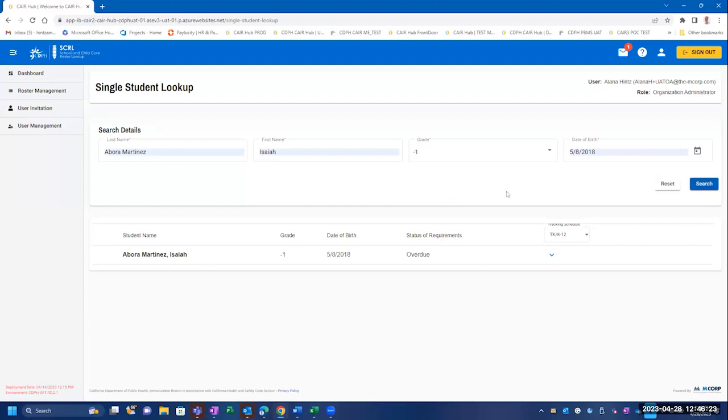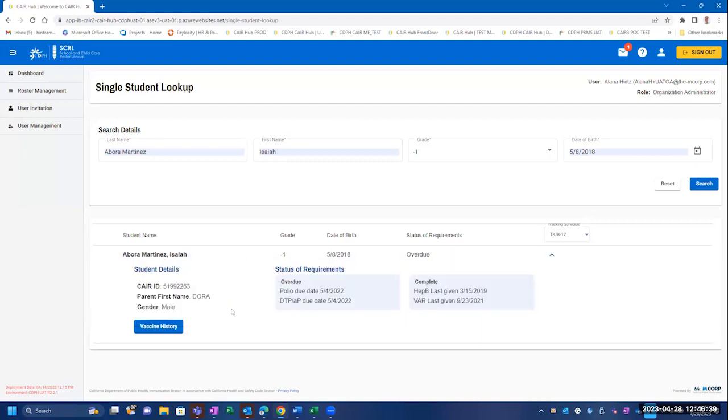You can change the tracking schedule by clicking on the drop-down arrow and selecting either pre-K or TK K through 12. To open the child's detailed record, click anywhere in the row. Here you will see the details and status of the vaccine requirements. To view the vaccine history and see the immunization record for this child, click on the Vaccine History tab.